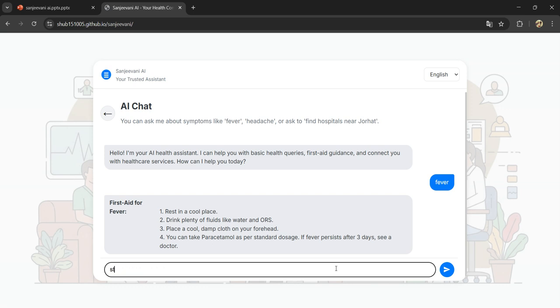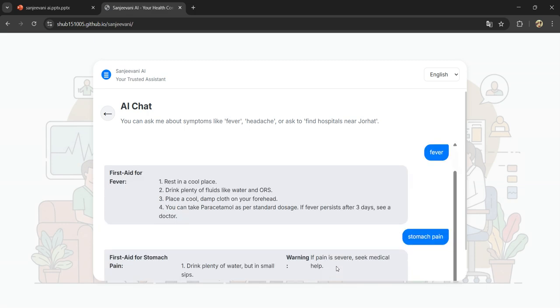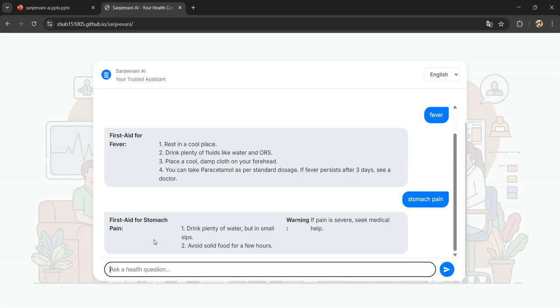For example, if I write stomach pain, as you can see, first it gave me some simple remedy steps. So these will be the steps if the AI analysis comes to a conclusion that the problem is not very serious and can easily be managed with home remedies. But if the analysis concludes that this can be a serious problem, it will give me the warning that if the pain is severe, seek medical help immediately.